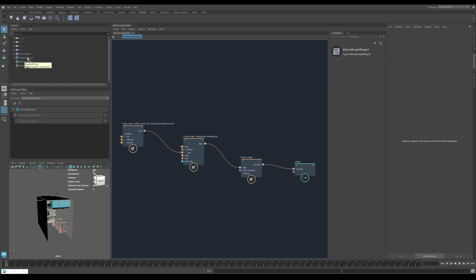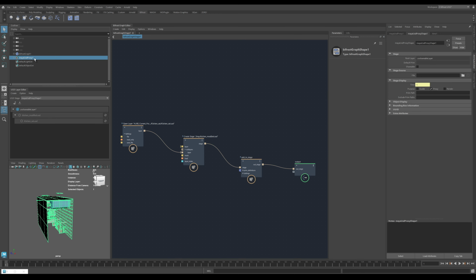What I want to do now is select the USD proxy node here in the outliner and go to the attribute editor. And what I want to highlight is this option here, shareable, underneath the stage section. Now notice that at the moment this box is unchecked. Now looking at the USD layer editor, notice what happens when I decide to check the box. The unshareable layer has gone and we're just left with the main root layer to the stage and the kitchenset.usd layer that we're loading. If I uncheck the box, the unshareable layer comes back.